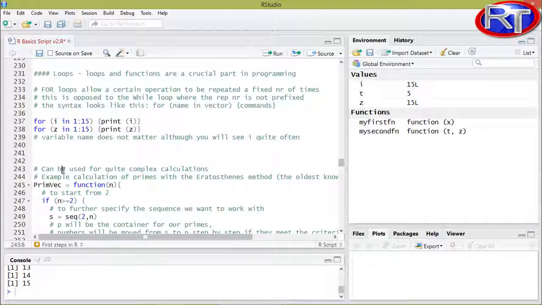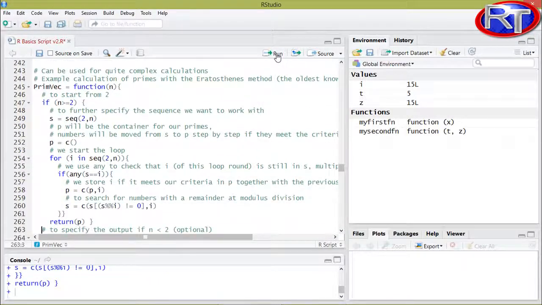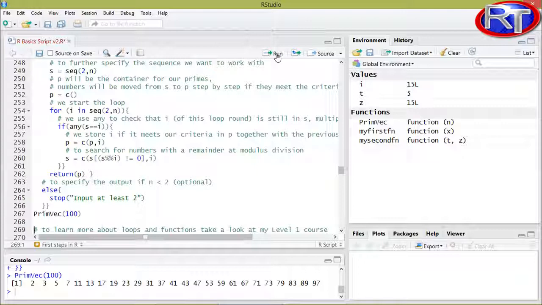For example, in the level 1 course, I'm going to show you how you can combine functions and for loops to calculate prime numbers according to the Eratosthenes method. In this method, you will see functions and if statements and for loops combined to actually give you the prime numbers between 1 and 100. This was just to exemplify that the complexity of functions and for loops within R is nearly unlimited. If you want to get really good with the programming language R, I highly recommend that you get very familiar with functions and loops, because they are definitely a vital part within R.